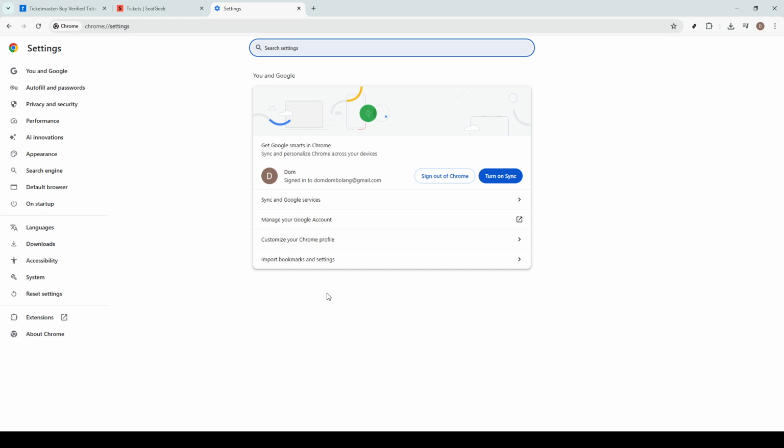Within the settings menu, you'll want to navigate to the privacy and security section. This is where you can manage how your information is stored and shared while you're browsing Ticketmaster and other sites. Ensuring your privacy and security settings are up to date will help protect your information and optimize your browsing experience without unnecessary interruptions. Now, let's proceed by selecting the option to delete your browsing data.